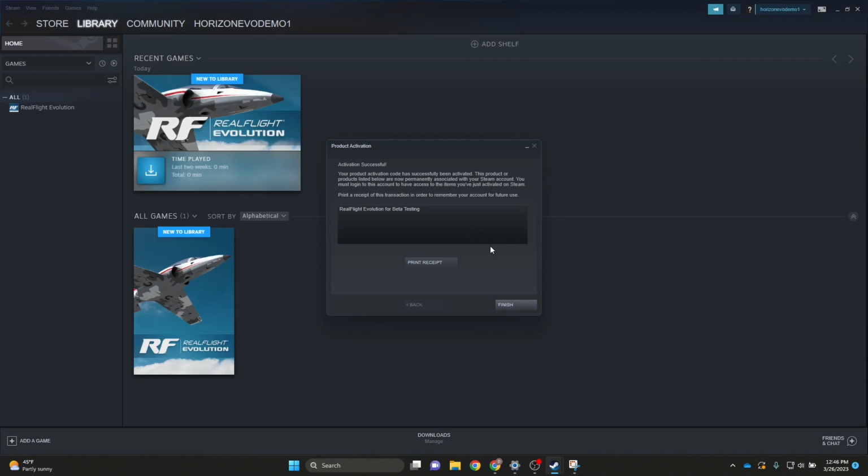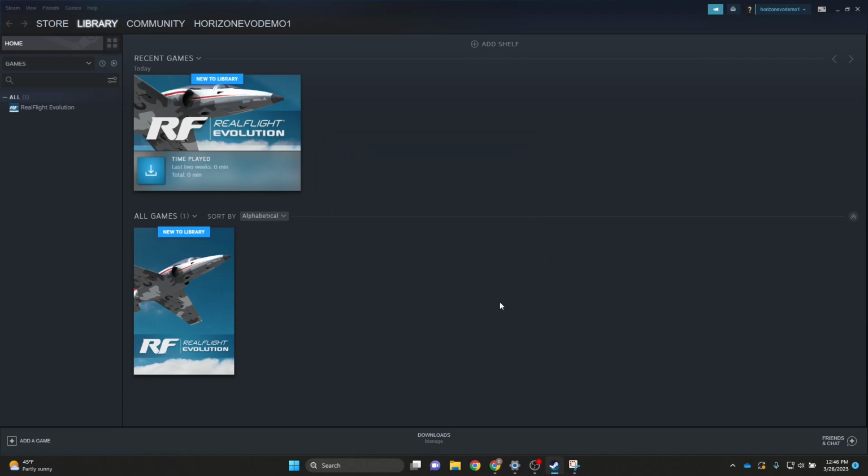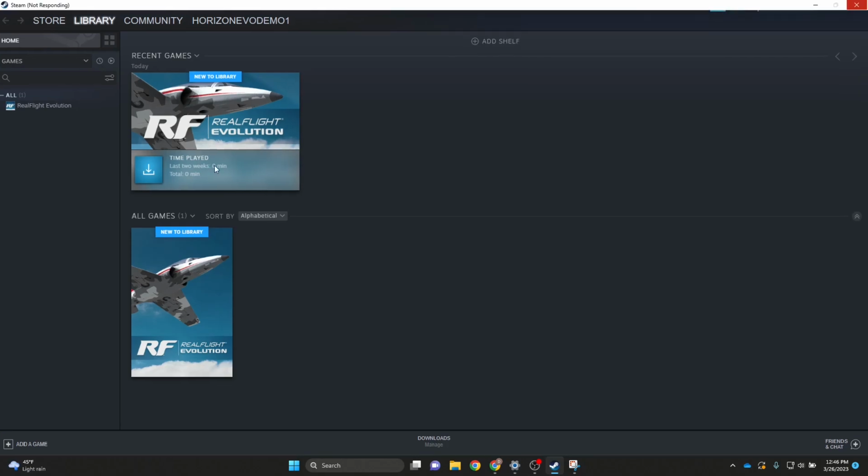It's exactly the same as the RealFlight Evolution that you would activate as a retail customer, in which case it would just say RealFlight Evolution. I'll finish. Now RealFlight Evolution is in my library. You can see I've got this button here that says it still needs to be installed. I could click that directly, or I can click into the library item, which I'm doing now. And I seem to have triggered a wait from Steam.